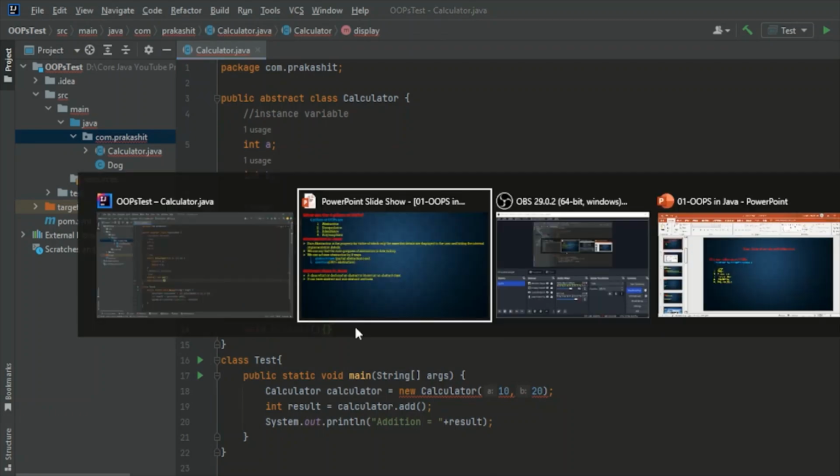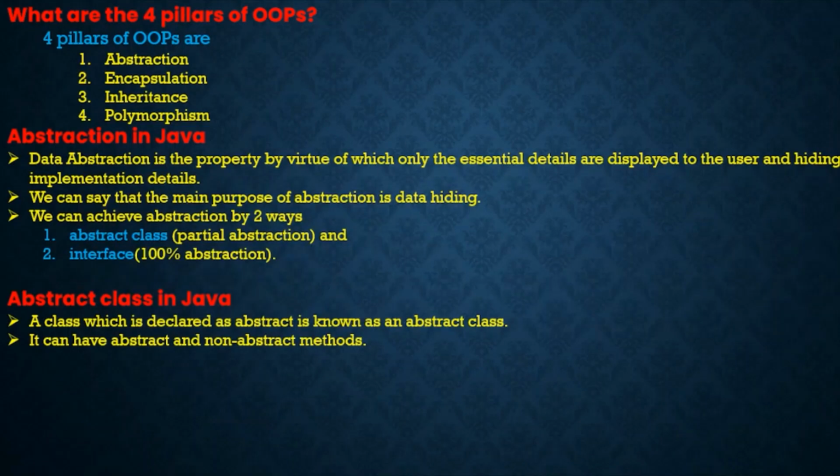So I can say we can achieve abstraction through abstract class, but we cannot achieve 100% abstraction through abstract class. Why? Because we are using concrete methods, and we can also have abstract methods. You understood what is abstract class with an example. So an abstract class can have abstract and non-abstract methods.